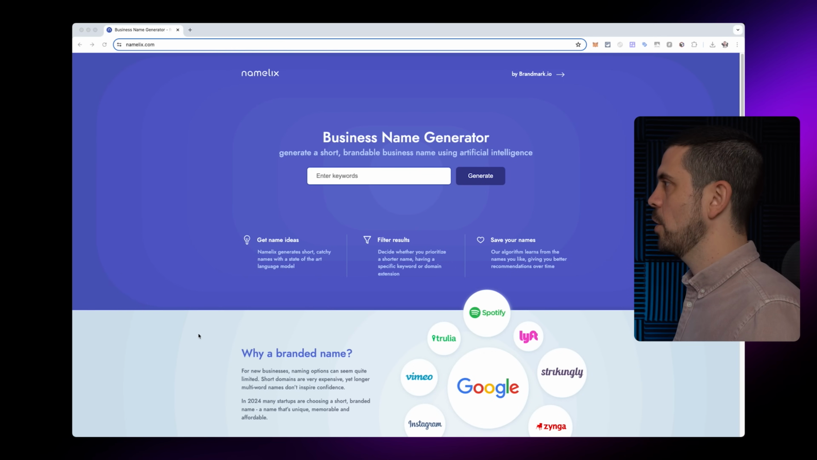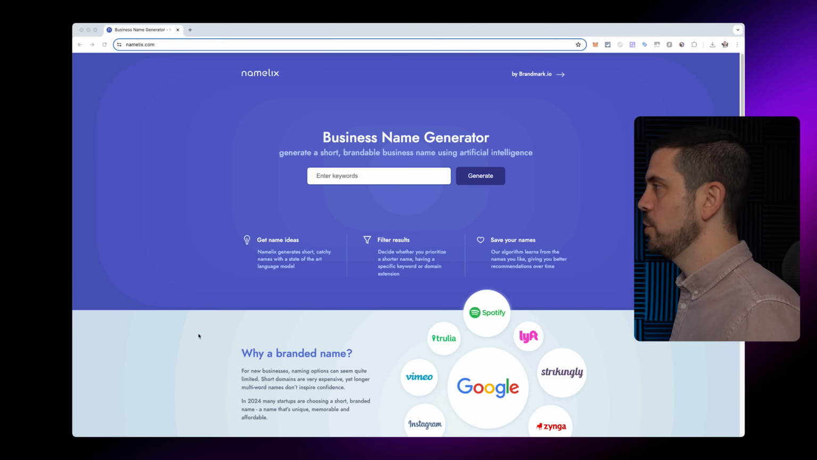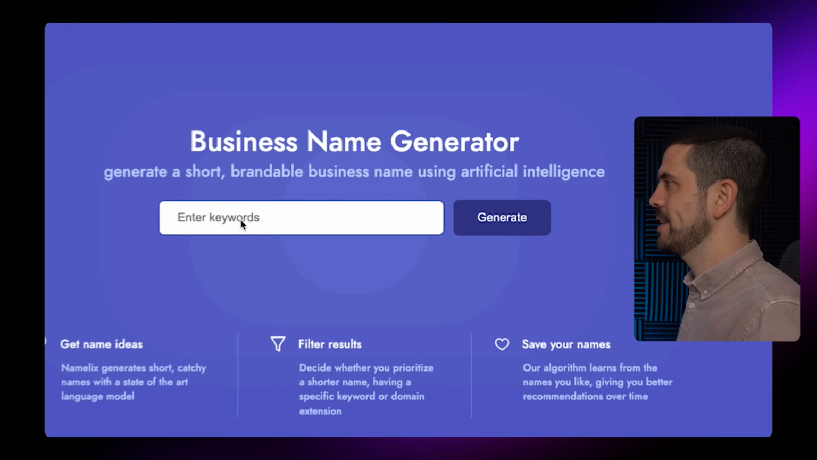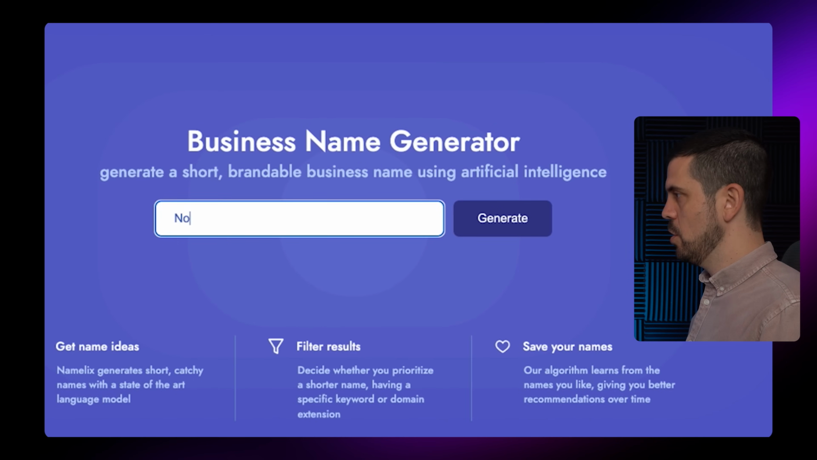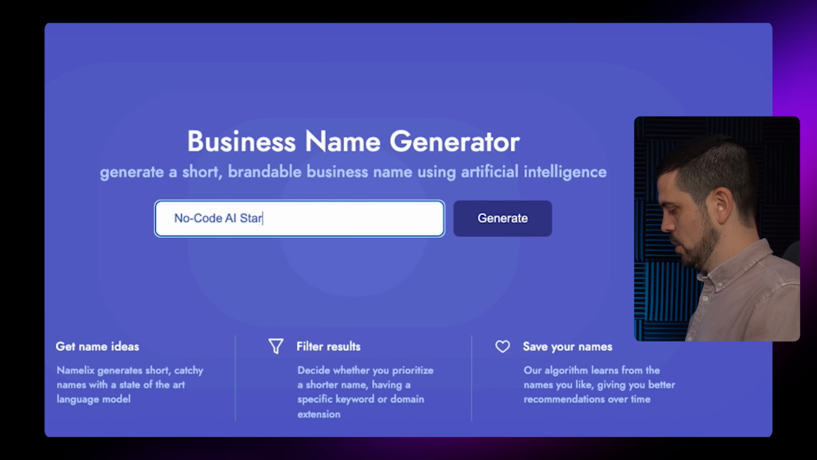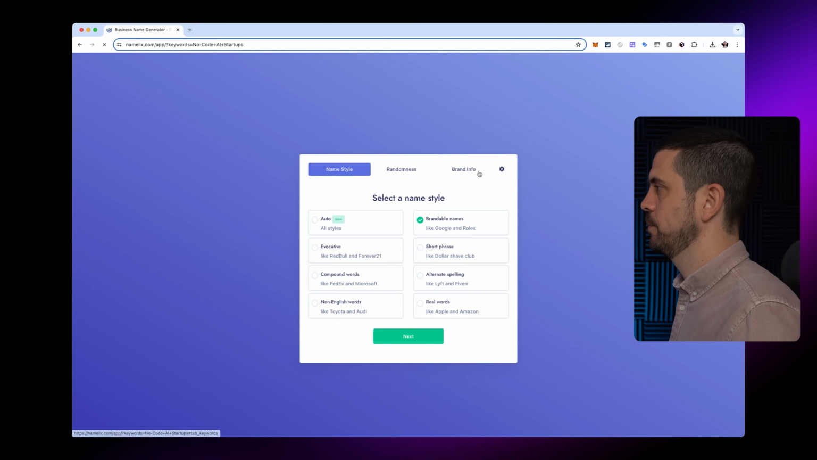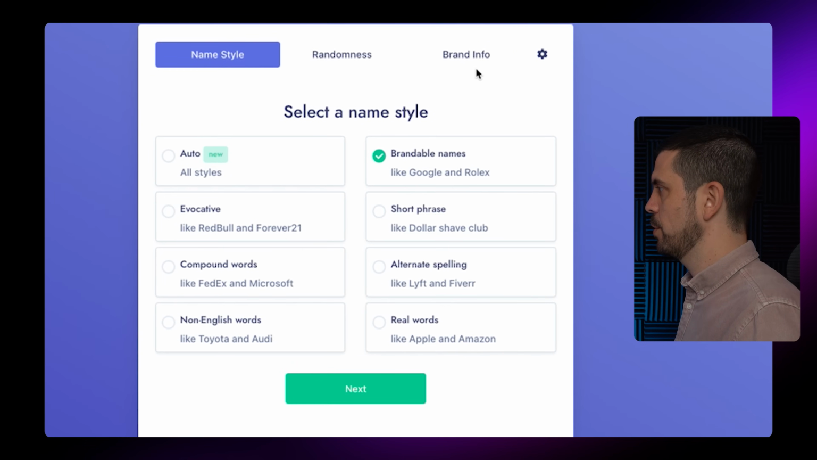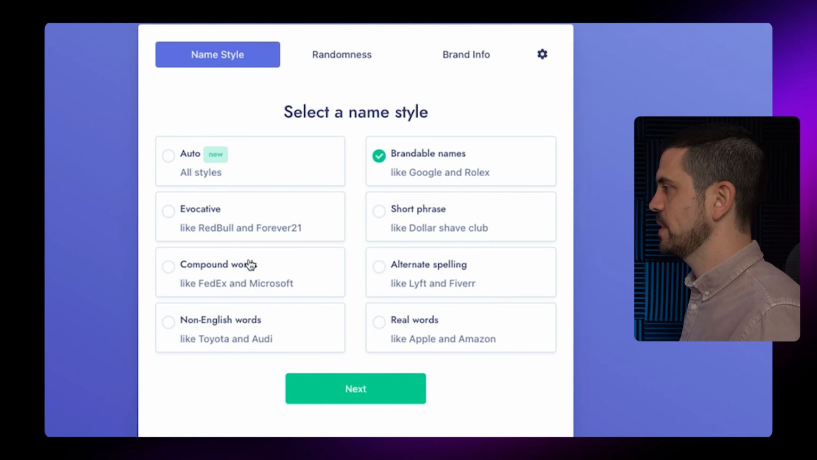If you come to their website, they are a business name generator that uses AI to be able to create brandable business names using artificial intelligence. So let me go ahead and type in a couple keywords here. Let's type in no code AI startups. Go ahead and generate. Now it's going to ask me a couple of different things. I usually go for brandable names, so like Google, Rolex, but you could also go for short phrases like Dollar Shave Club. You can kind of choose what you're looking for in terms of style as well here.